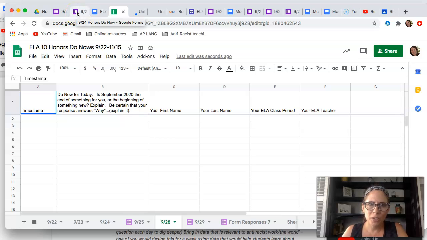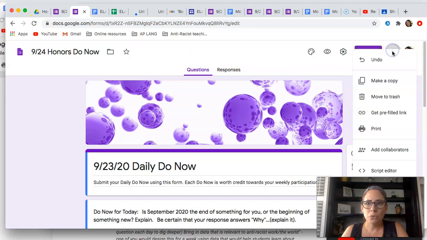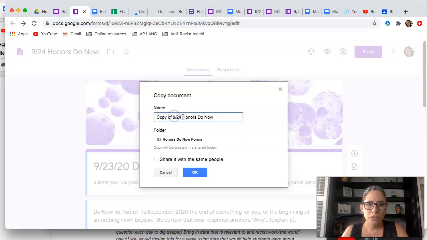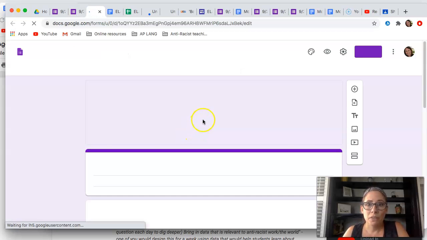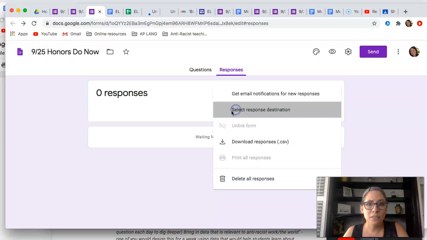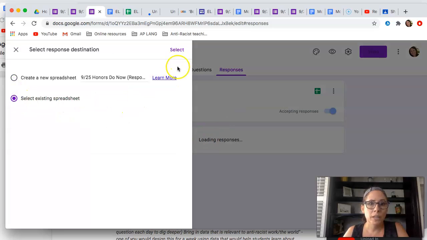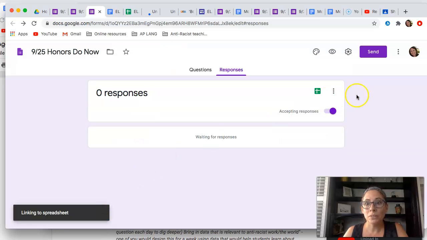Admittedly, the most tedious part of this is the setup, and the setup does include creating copies of Do Nows. So if I wanted to plan this out ahead of time through 9:25, then I would take this Google form, I would make a copy of it, and I would do my next form as 9:25. Click OK. After I've made the copy, I definitely want to make sure I go up to Responses and designate that this data from this form will populate my big Google Sheet for that class. So I have to make sure I do that, otherwise it will not.